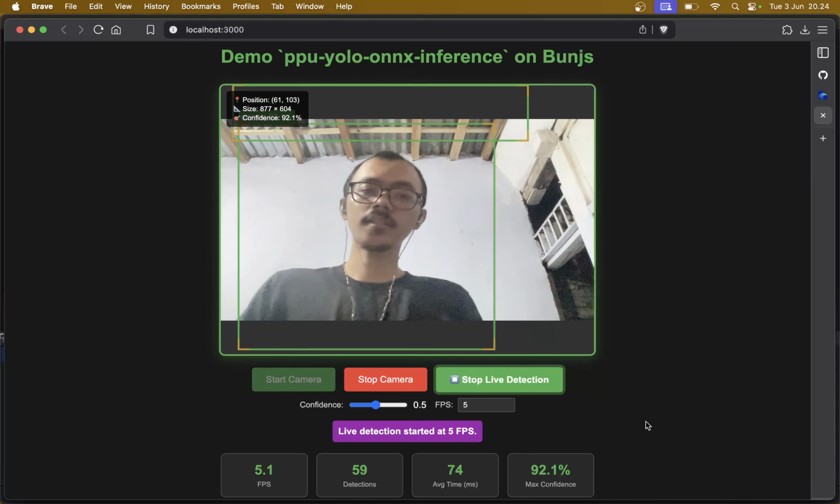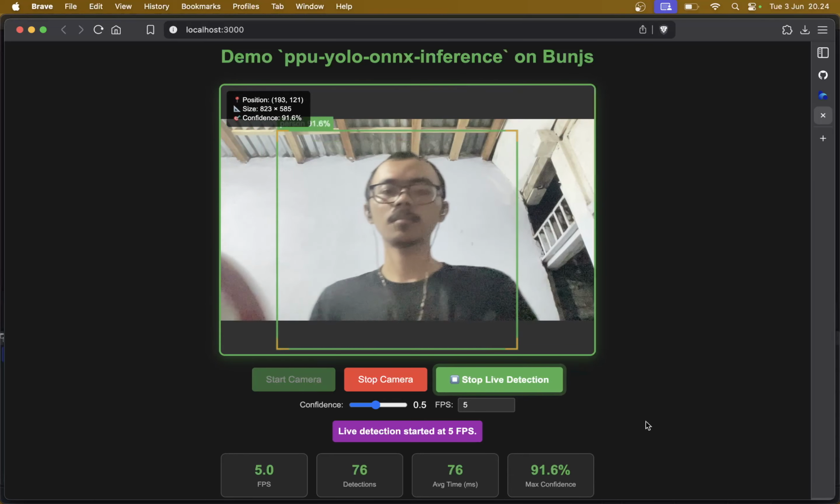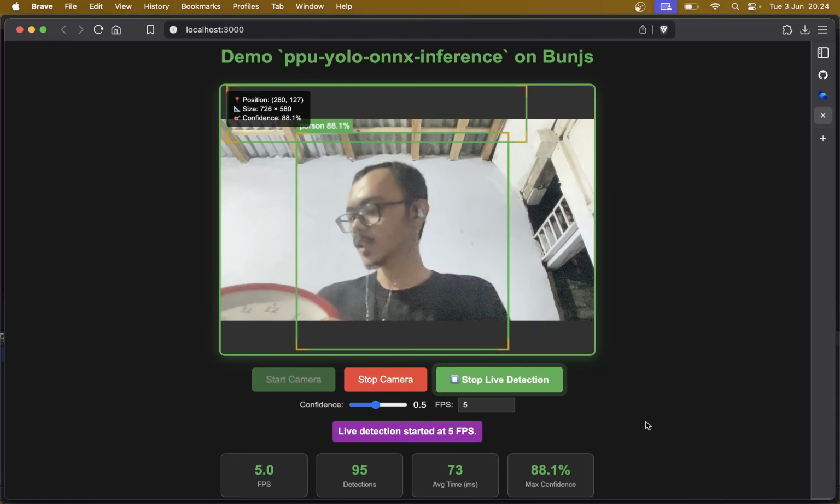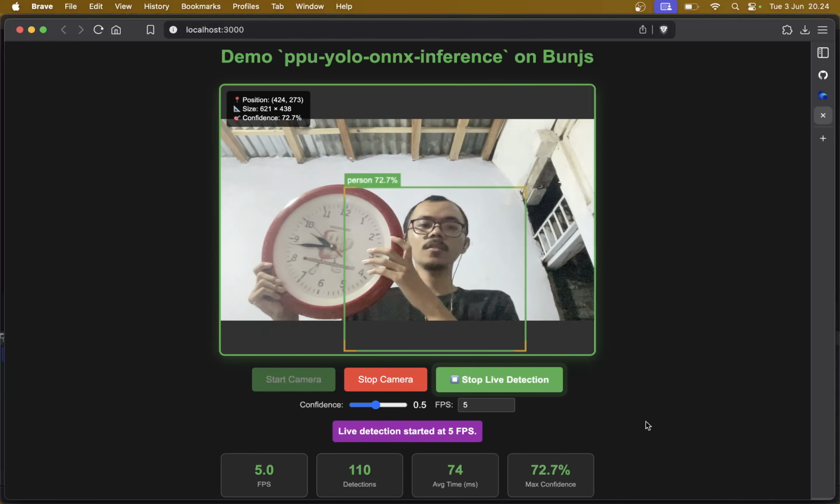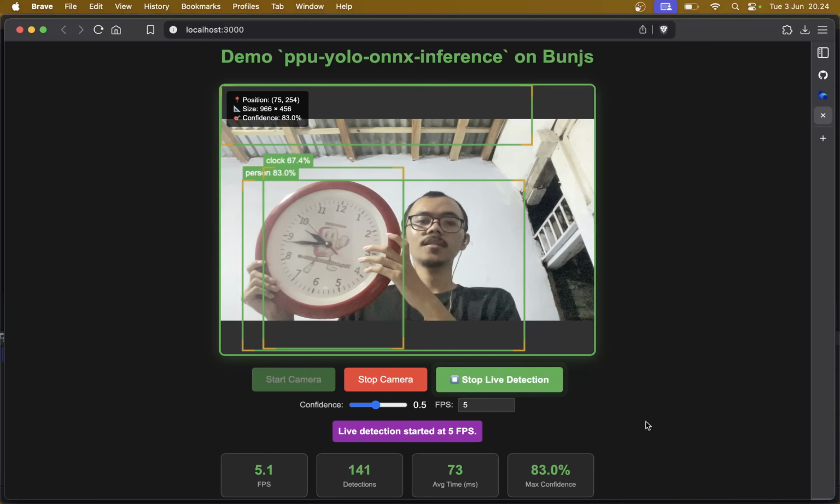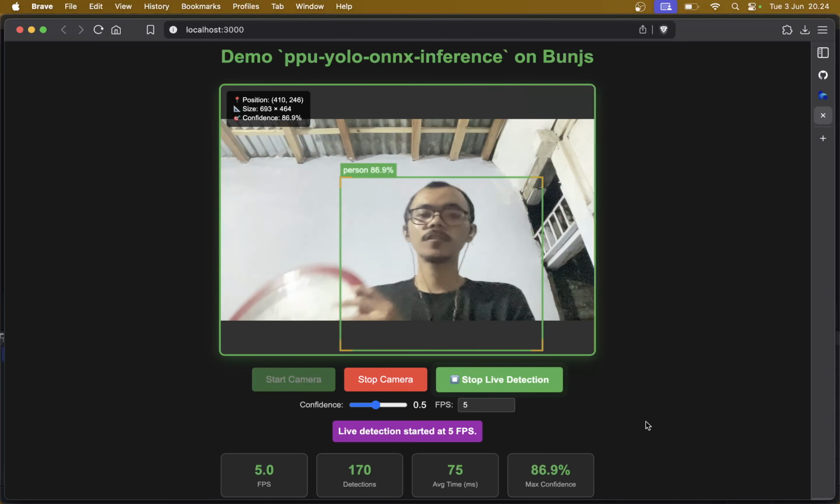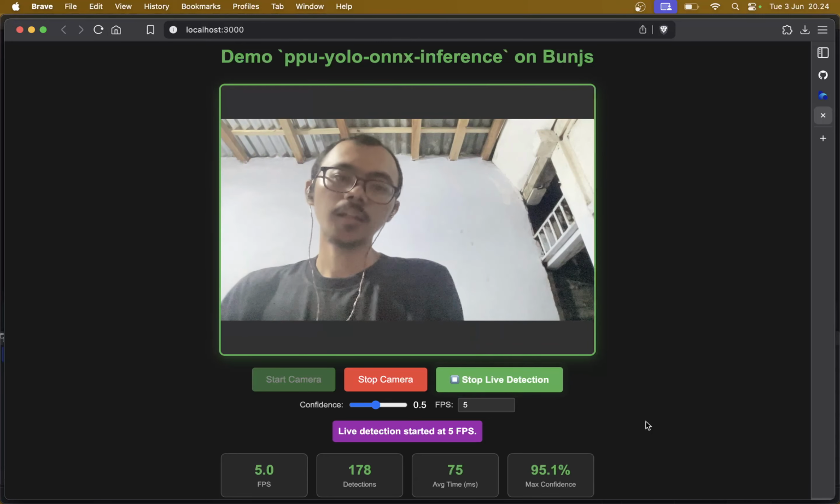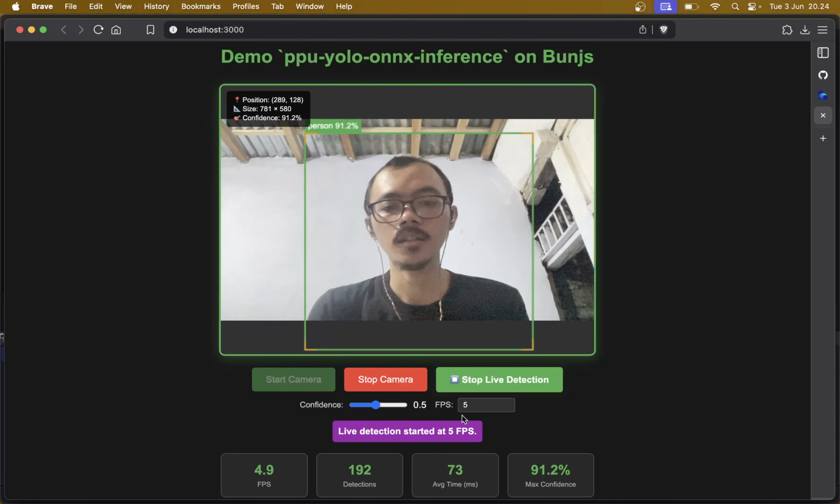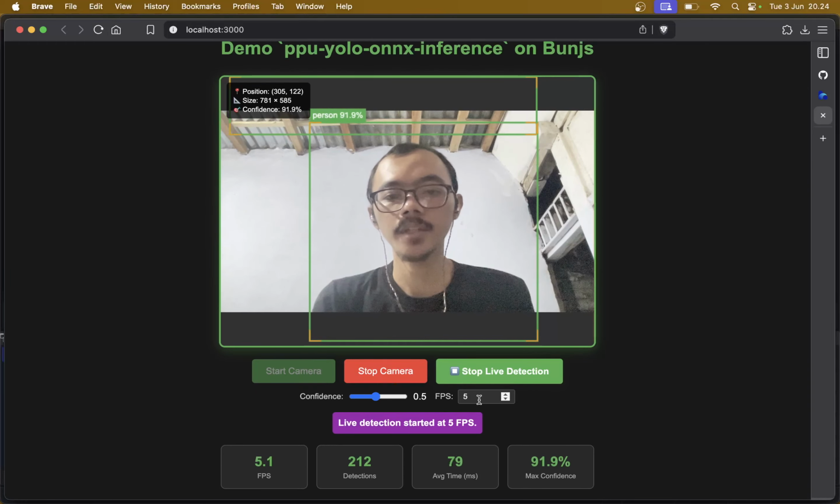And let's just add some more classes. Probably I'm gonna try to detect this clock. Right, it's detecting perfectly. And you can toy with this, the confidence, the FPS, and so on.